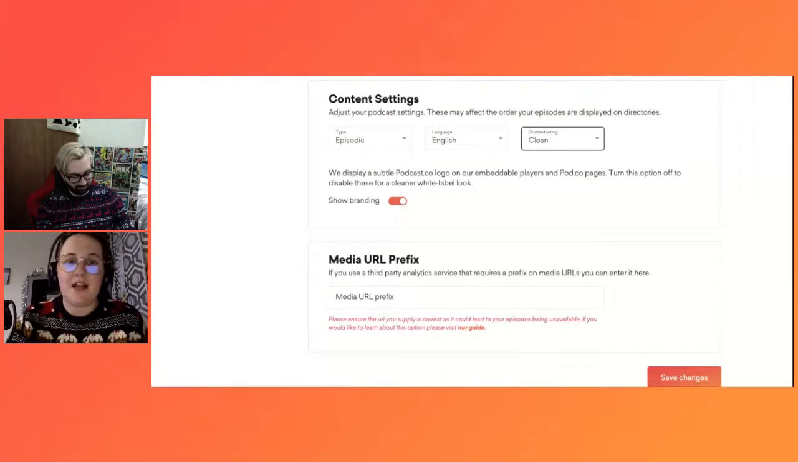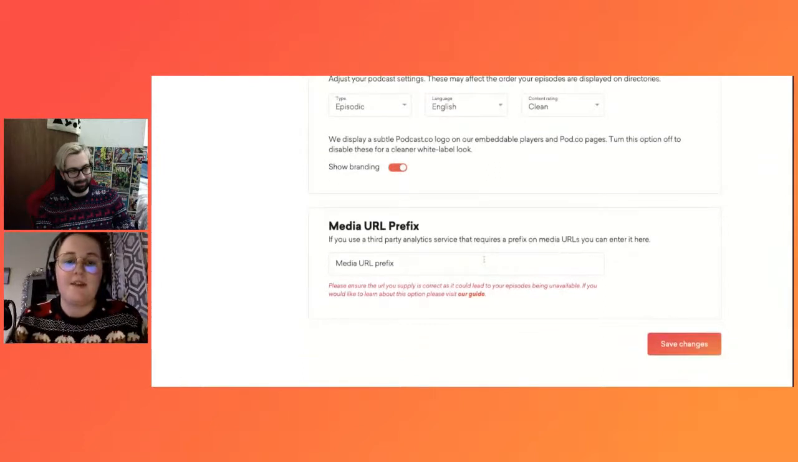If you're on the business plan, you do also get this little toggle here to turn our Podcast.co logos and branding off on the embeddable players and the pages, just to give you that cleaner white label look, if that's what you want. And then there's a box down the bottom here for connecting up any third-party analytics services. So that's services like Chartable or Podtrack, just to name the most popular two off the top of my head. So they usually give you a little link or a URL, and you just pop that into the box and click save, and you're all ready to go.